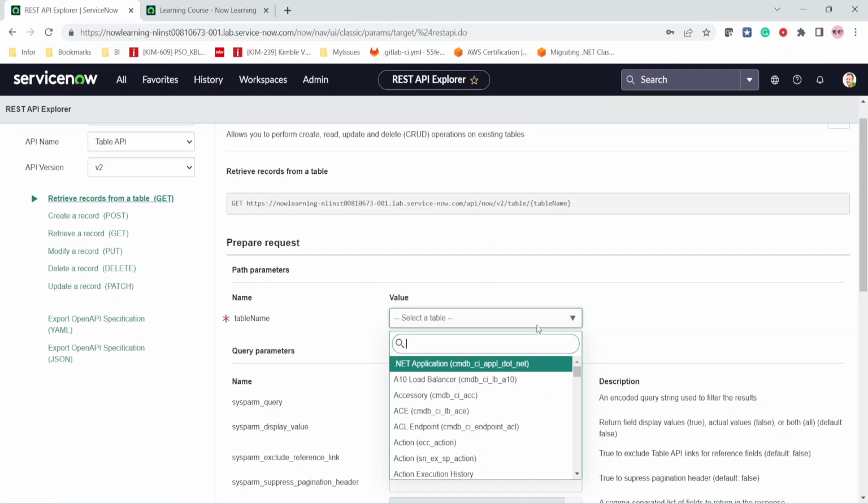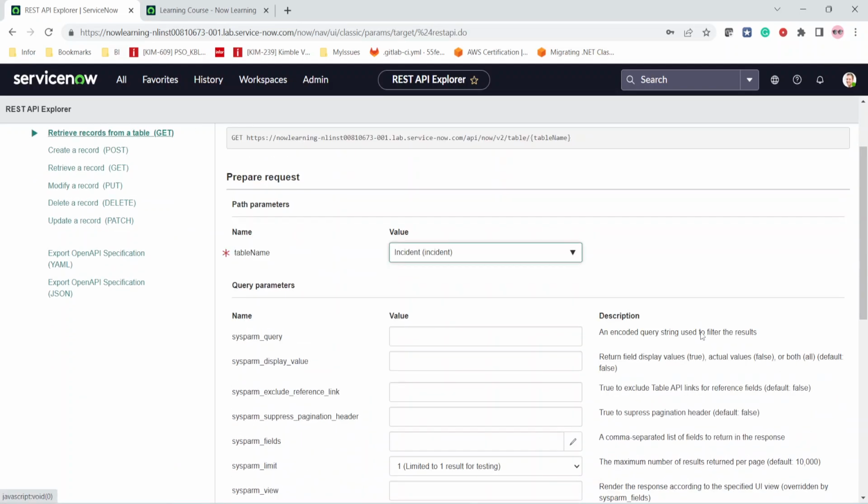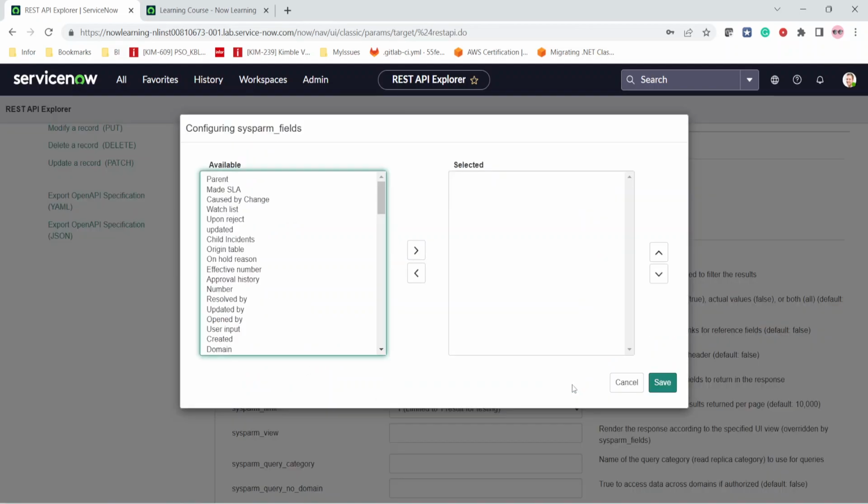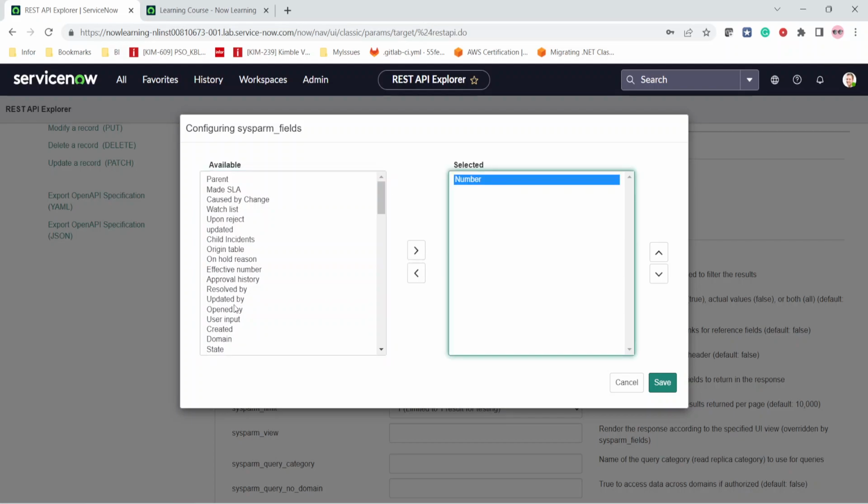So I have typed incident. So if you observe, this is the incident. Let us select this. And here in the sysparm fields, instead of retrieving all the fields, we can just retrieve some fields like the incident number, incident resolved by, incident opened by. It is a bit slow, just have patience. The three fields: incident number, incident resolved by, and incident opened by.